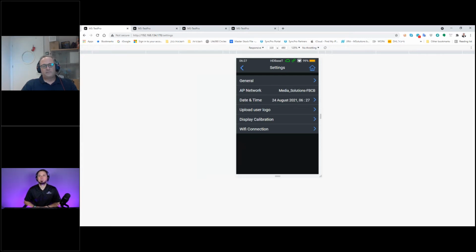Okay, for accessing the cloud, you will be able to go to the MSolution website and register to the cloud and open an account. On this account, you will be seeing your tester. There are a lot of things that you will be able to do throughout the cloud.